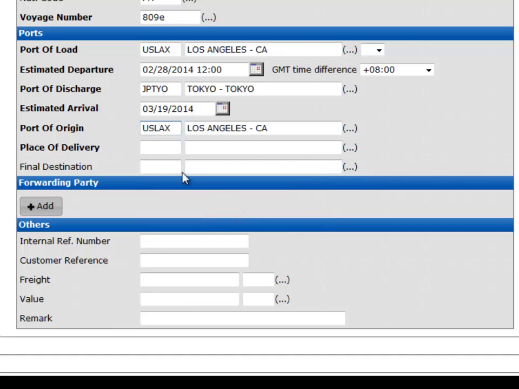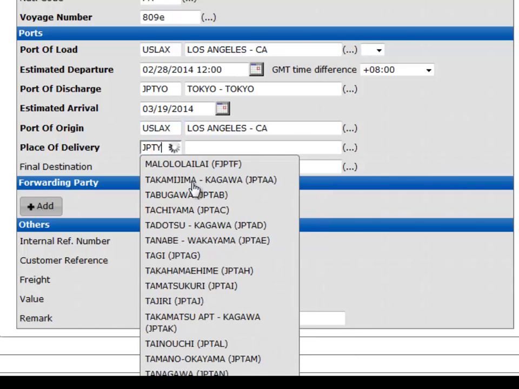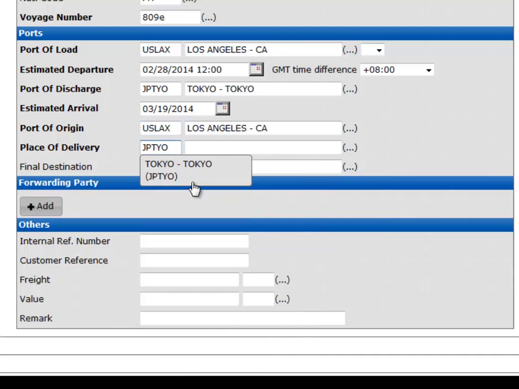Enter the place of delivery. This may be different than the port of discharge if the goods are transiting Japan onto another nation or moving inland via different carriage. Final destination is an optional field.